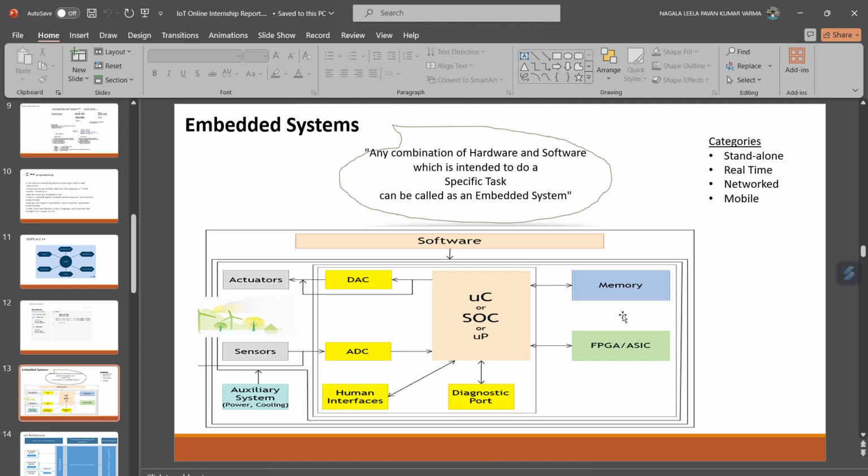Embedded system is a combination of hardware and software to do a particular task. This is the architecture of the embedded system. It contains the software at its upper level, and at the lower level it contains the sensors and actuators, where sensors take input from the environment, and process those analog inputs into digital inputs, which are given to the UC.